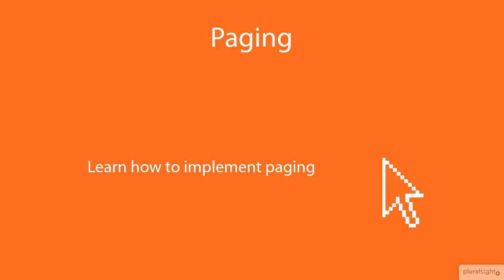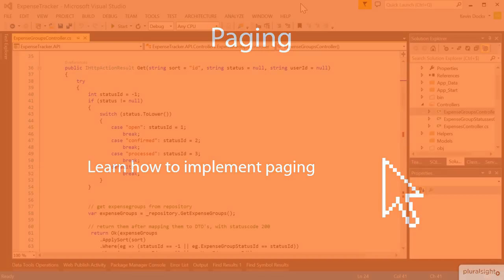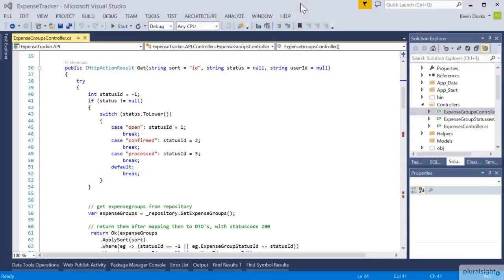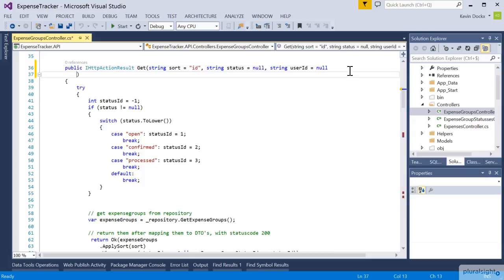For the paging demo, we're continuing where we left off in the previous demo. This time we'll add two more parameters to the get method on the expense groups controller. We'll add a page parameter, giving it the default value of 1, and we'll include a page size parameter, which will have a default of 5.